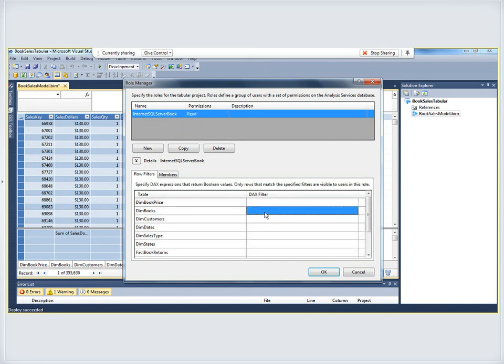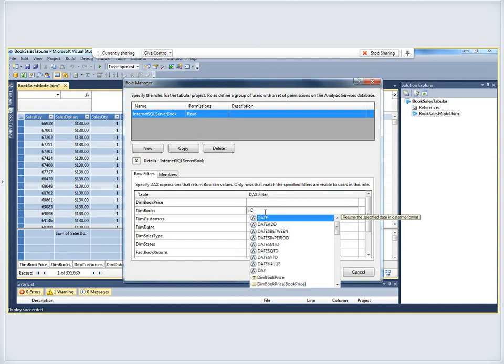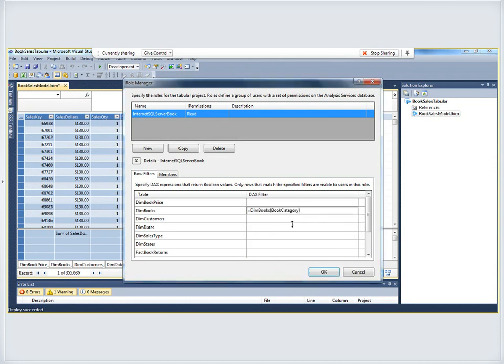Then I'll come down to dim books. And I will say in here, and I could actually use IntelliSense, and I'll go down to dim books and book category. And I'll say that that is going to be equal to SQL Server. Now, if you've built roles in Analysis Services against OLAP databases, you'll know that you could actually make selections from a list. Unfortunately, I'm not aware of any way that you can actually pull the metadata. To the best of my knowledge, you've got to type this in. I'd love to be proven wrong on that, but to the best of my knowledge, you've got to type in the actual string value.